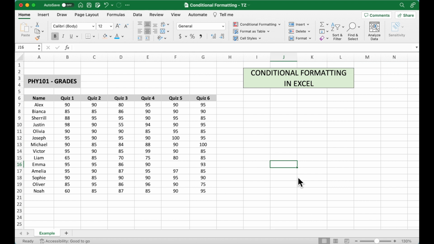In Excel, conditional formatting makes it very easy to highlight certain values or make particular cells easy to identify. This short video will introduce how to use conditional formatting. Let's use this table as an example.